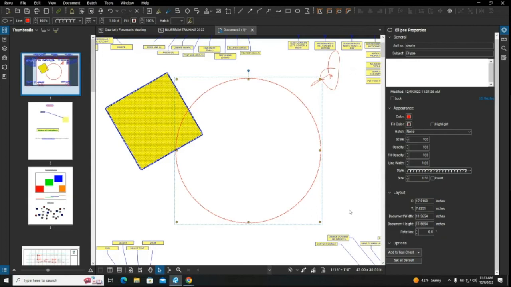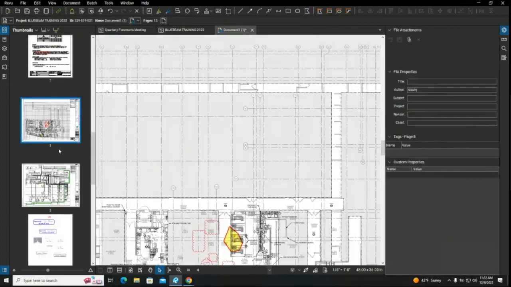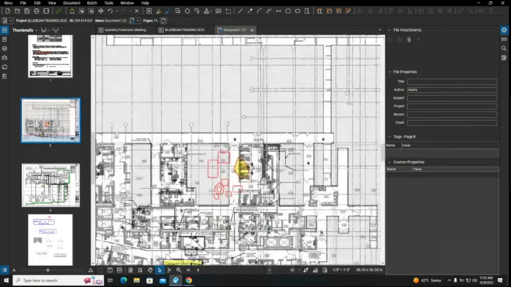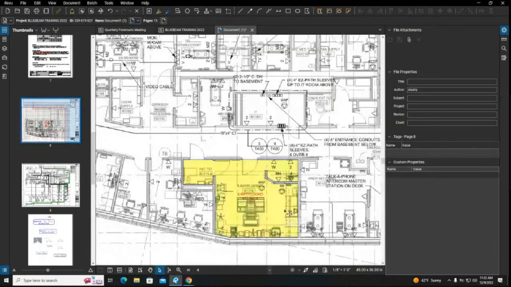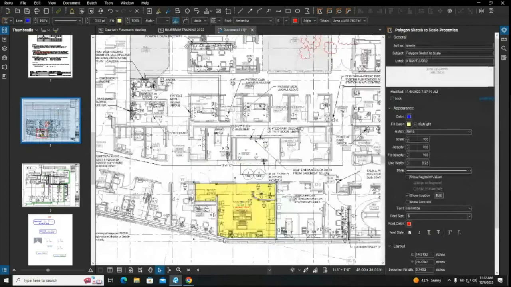The next one is Polygon. This is the Polygon. Polygon is a pretty cool tool too, and I will use Polygon if I'm trying to trace a room sometimes, especially if it's an irregular shape. I had done it down here. That is actually a polygon.